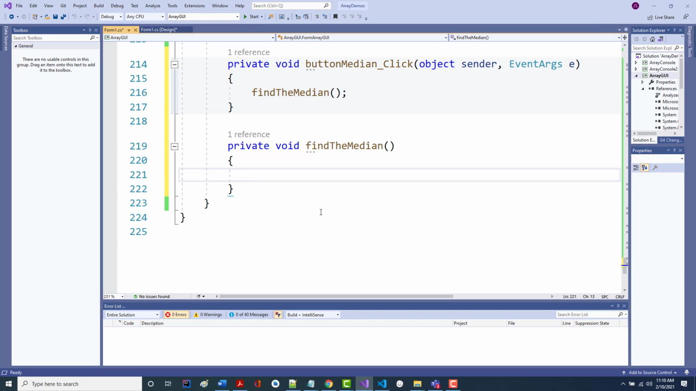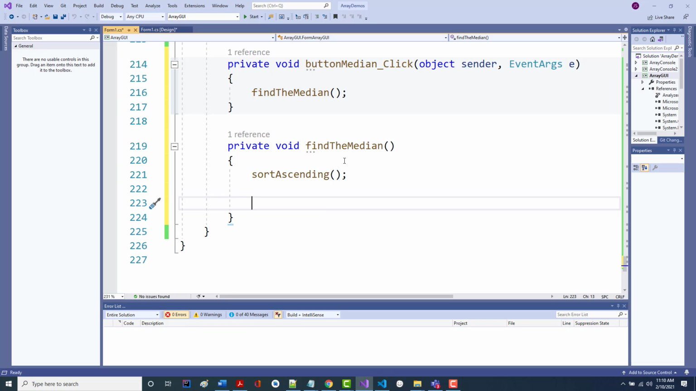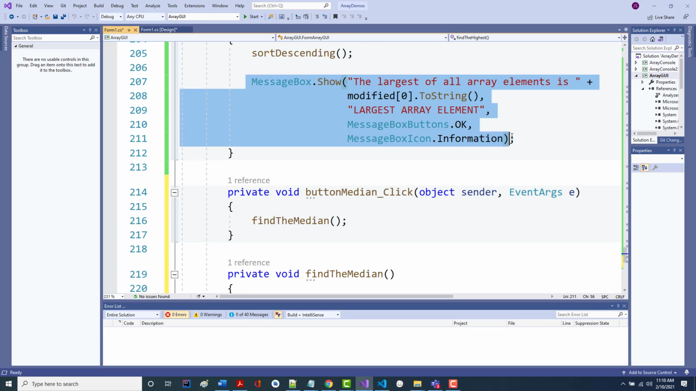Now, one thing is, just so you know, I am finding the median, but if it's in ascending or descending order, all right, I would think that's the way you'd want to find the median, the one in the middle. But if I wanted to find the median of the original array, I could do that too. All right, I'm not really using that original to do anything, is what I'm telling you. So I'm going to call sort ascending. And after I do that, there's other stuff I could do. I'm just going to do a message box.